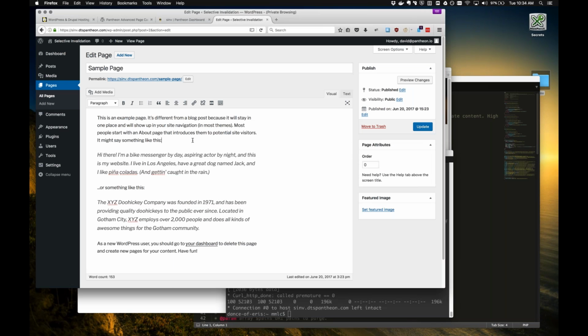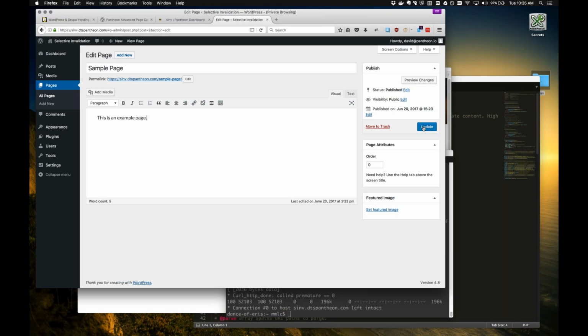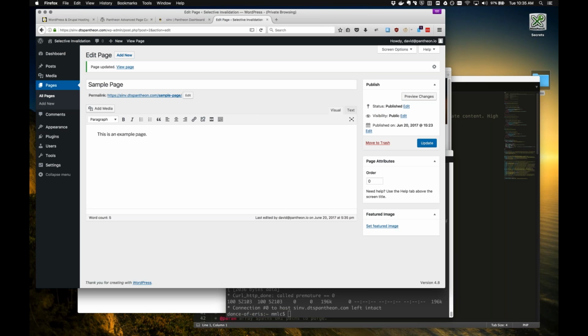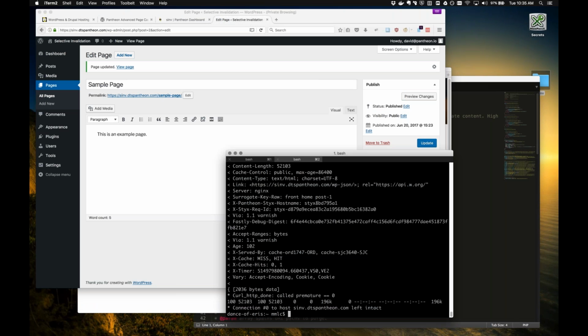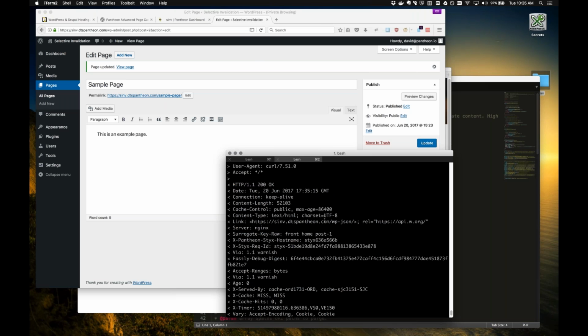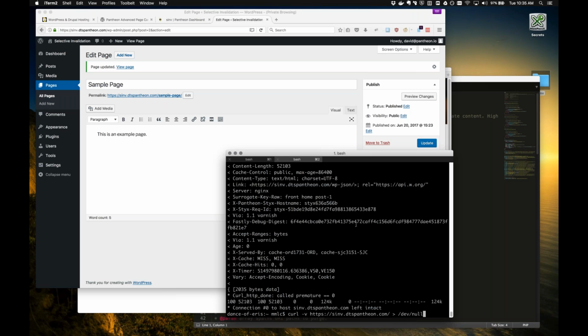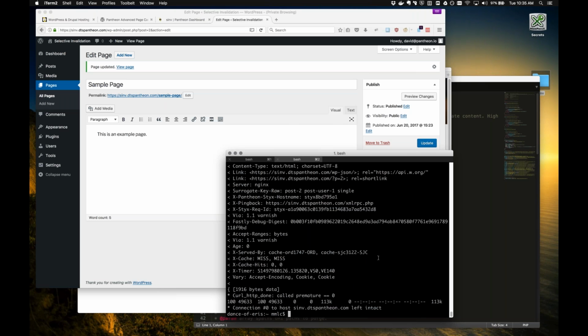But I can go in here and I can change this content. Let's say I just want to strip this down to basics, and now I can click update on here. So that updates the page there. The front page of the site gets invalidated because I think it actually has that content on it, but it also invalidates this page too. So now you can see that I'm getting a fresh page even though I told the thing to save it for 24 hours.